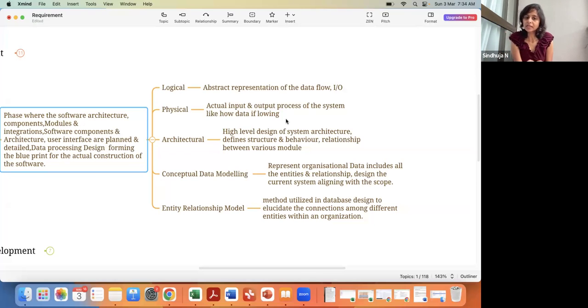So similarly, in this conceptual data modeling, we need to look at what are all the entities this particular project or program or product is going to have. So that touch point we need to get. Based on that understanding, we want to align with the current scope, what we have, what we are about to develop. And the entity relationship model is another thing utilized in database design.